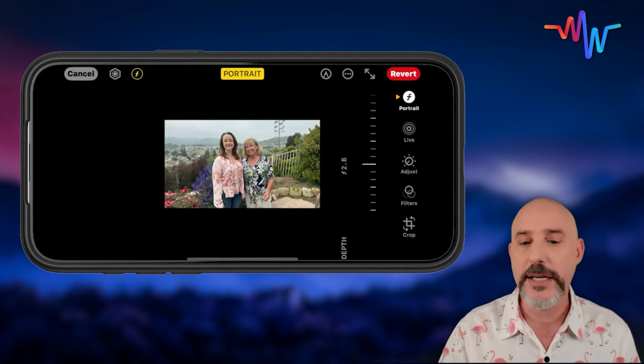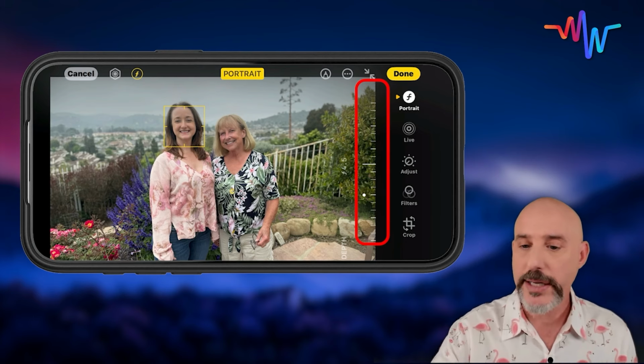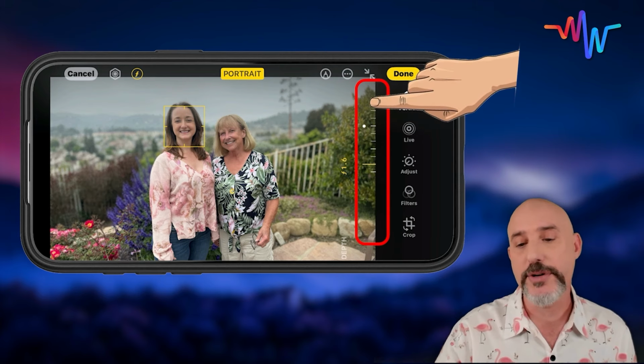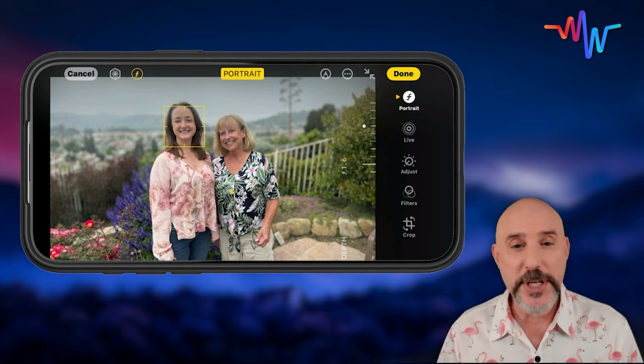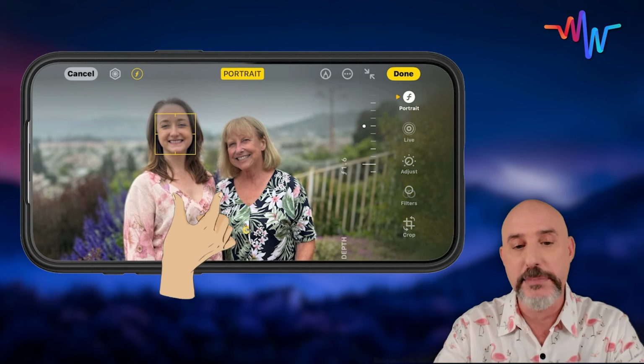Let's click the Edit button here. From here, we can see the depth slider on the right. Let's make it a little more blurry in the background by just sliding it further down like that. Now, the subjects of the picture just seem to pop out of that background even better than they did before.